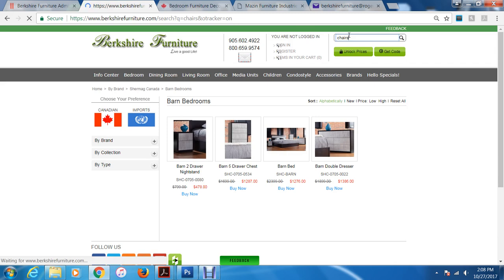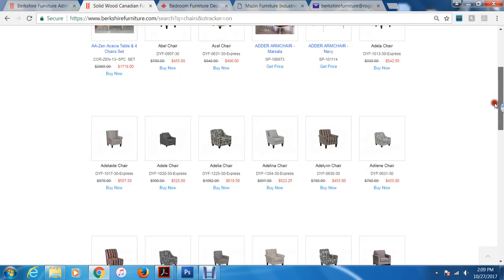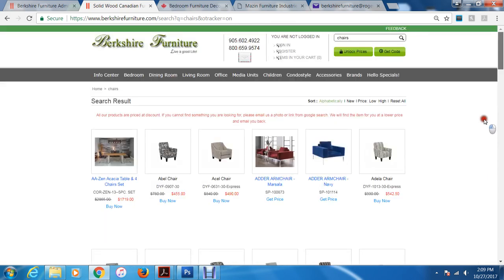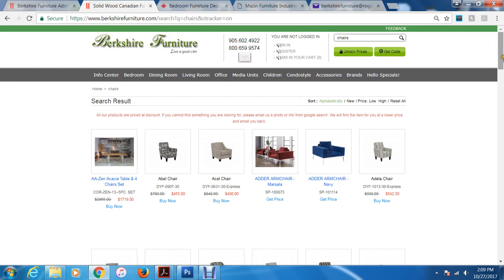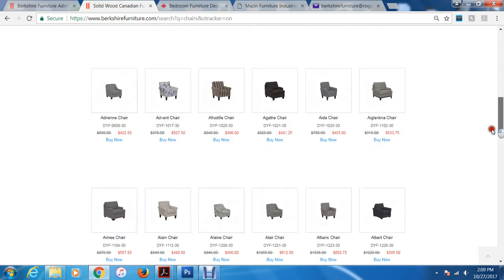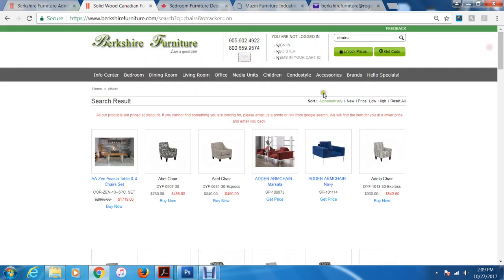For example, if I search in here chairs, I'm probably going to get a bunch of chairs. Okay, there's a lot of chairs in here, you can see, correct? Now in these chairs, some of them are Canadian, some of them are imports, and unfortunately we did not put the filter on the search. On the search areas we don't have the Canadian flag and international flag, otherwise we could click on one of those and filter here.